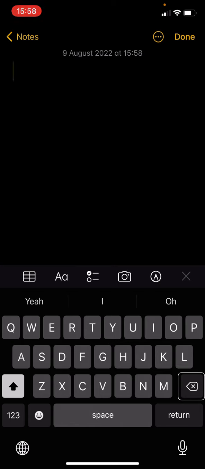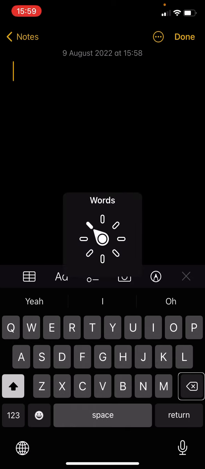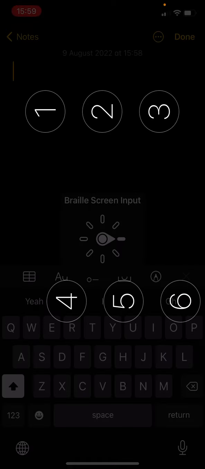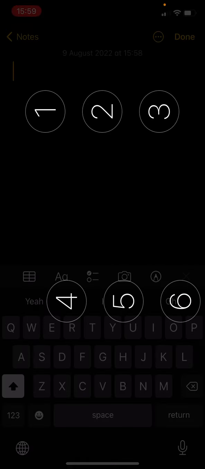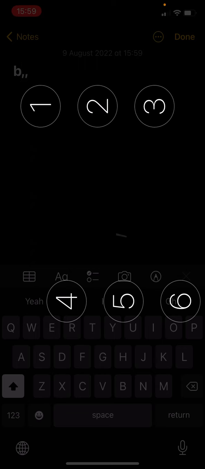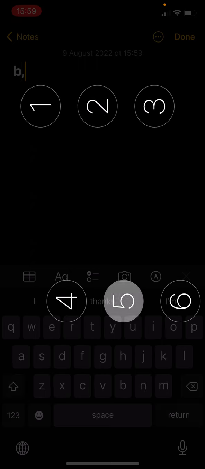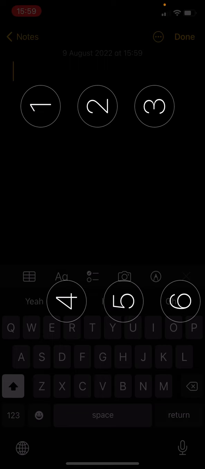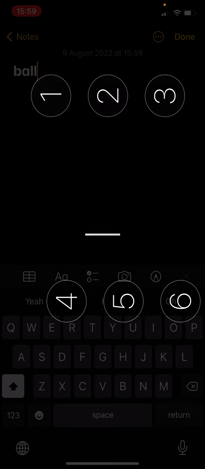so let's go back. Words. Speaking rate. Braille table. Braille screen input. Orientation locks. Landscape. Charge port to the right. Screen away mode. 6 dot again, I'm going to type the word ball. B, A, L, L.